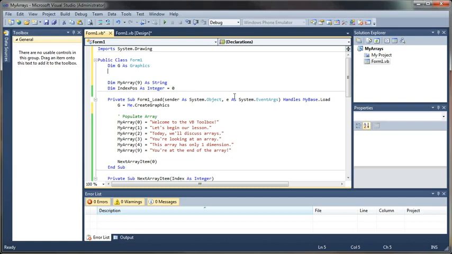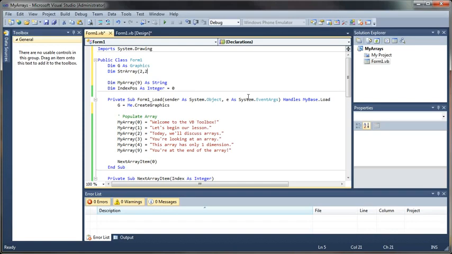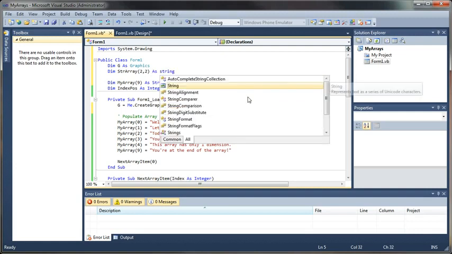So let's create another string array. I'm going to do a 3x3 grid. That would be a total of 9 squares, or 9 total variables. So I'm going to say dim str array, just an array of strings, and I'm just going to go 2 by 2. And remember, that's 0 to 2, so that's 3 possible values in each section there. So also as a type string.